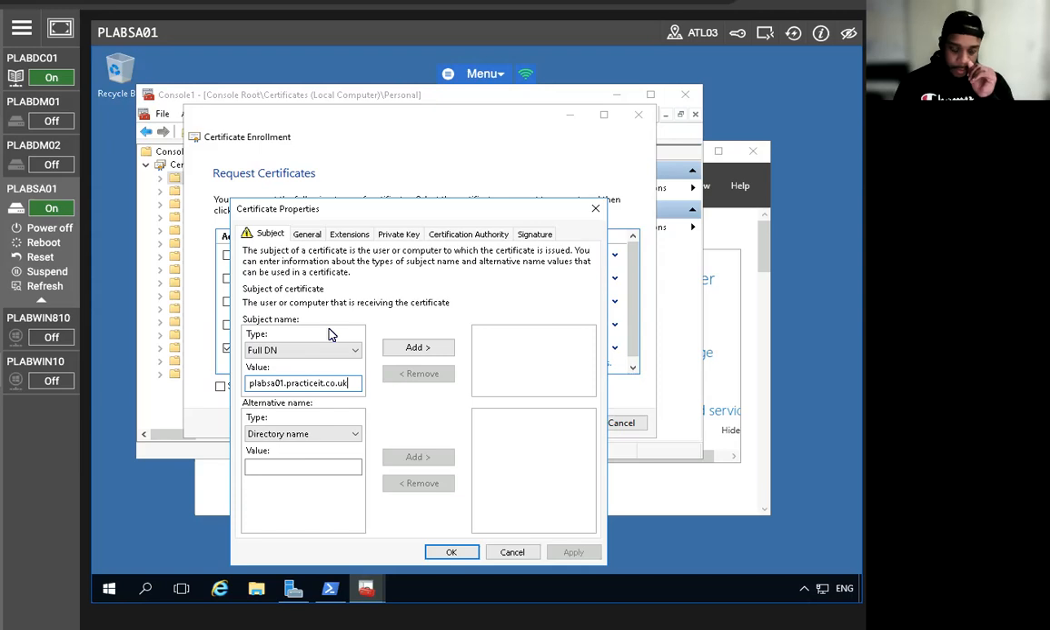This is what I was talking about earlier, getting a certificate of trust between two domains.